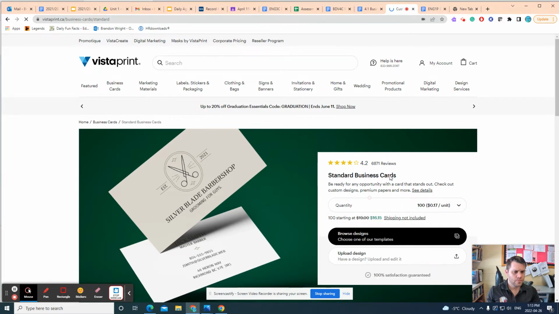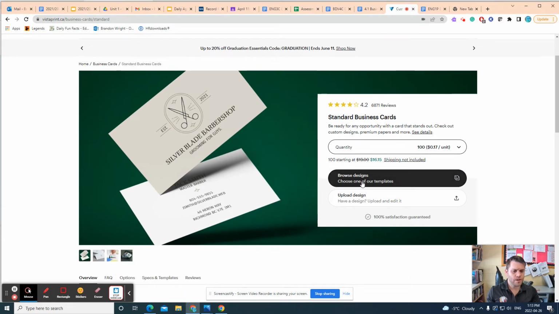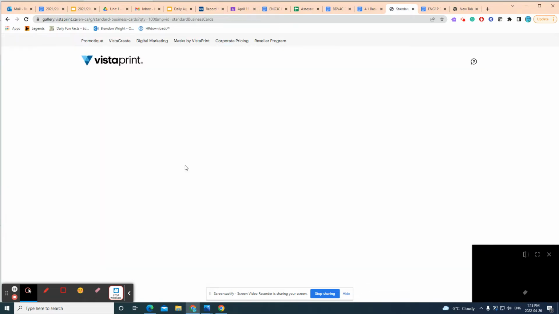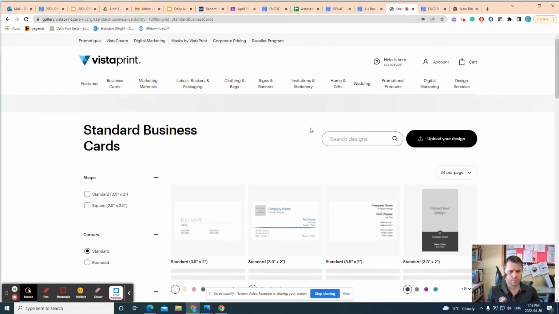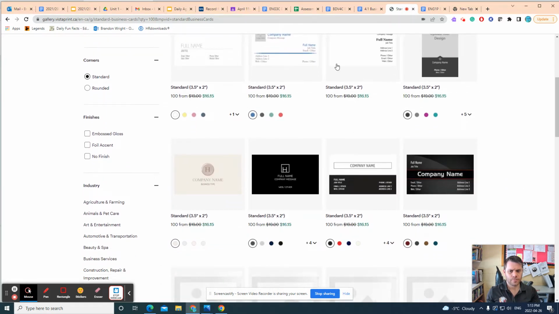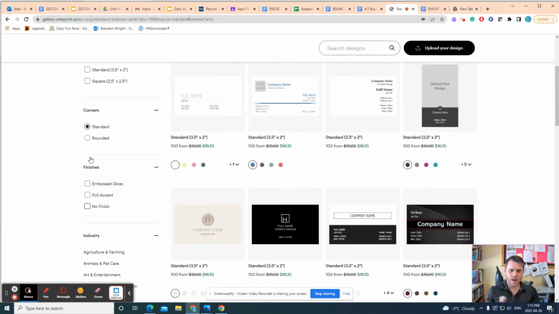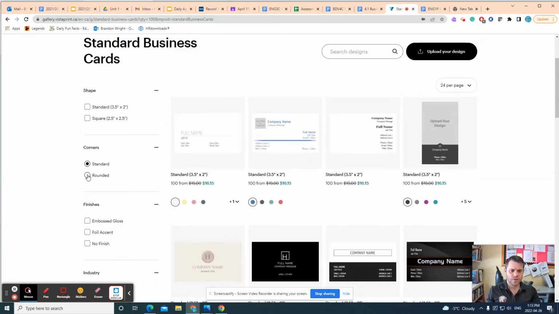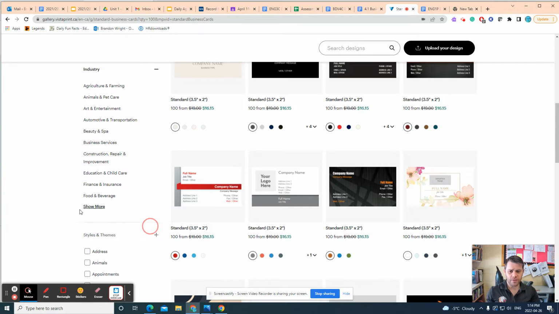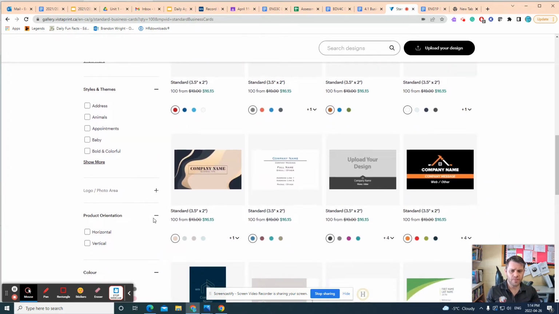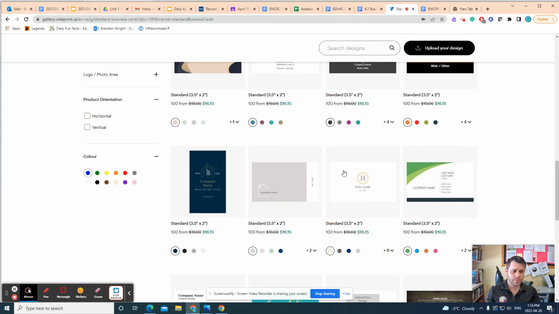Quantity, we just want a few, and then browse designs. So what we're doing now is choosing the templates we want to use. So you can filter it by a bunch of different categories, with the corners, the finishes, and even what industries your business is involved in. You can filter by style and theme, even filter by color.